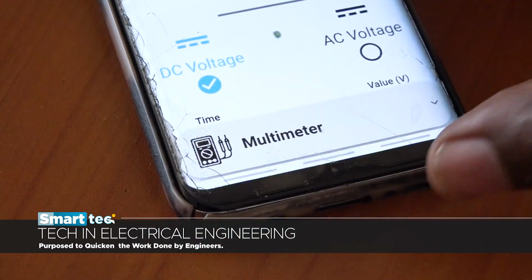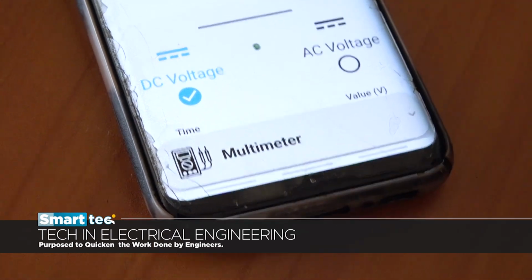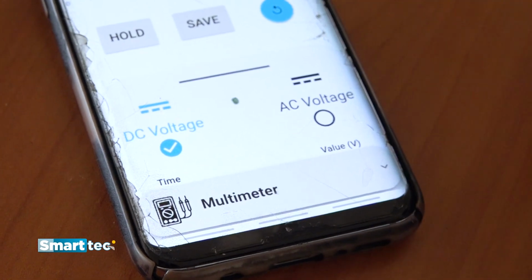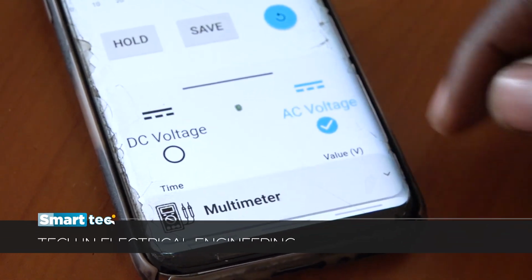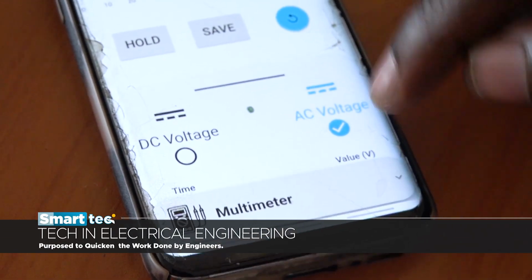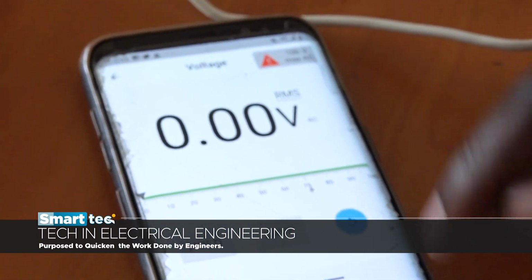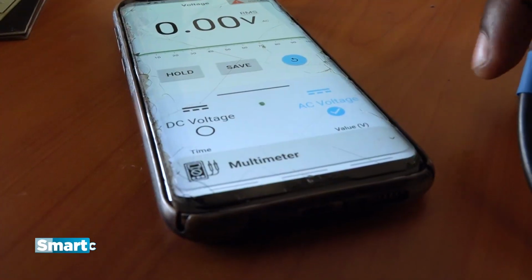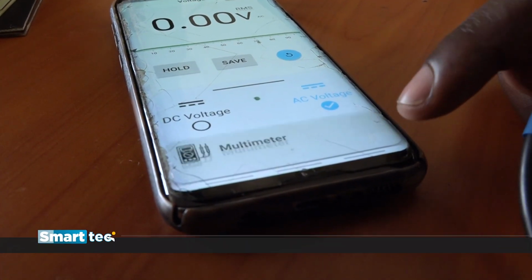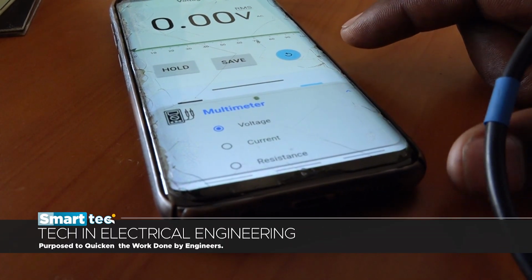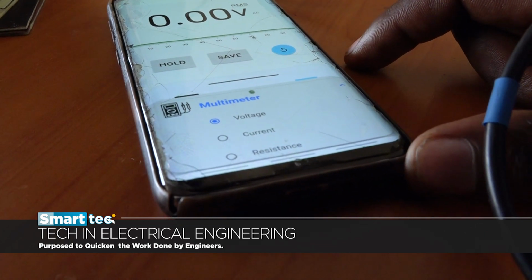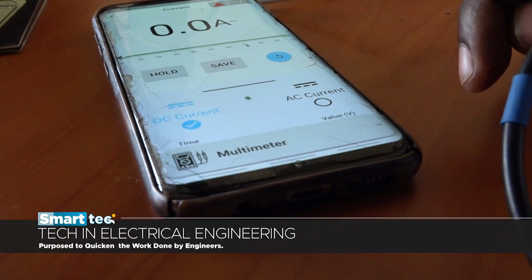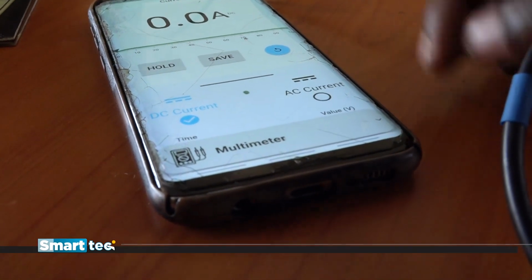After that, you can now measure. You can switch between direct current and alternate current. When I go to alternate current, it will look like this, and this will be highlighted, or look active, the alternate current side. For the multimeter, I can switch between measuring voltage, measuring current, and measuring resistance. So when I go to current, that's how it will look.